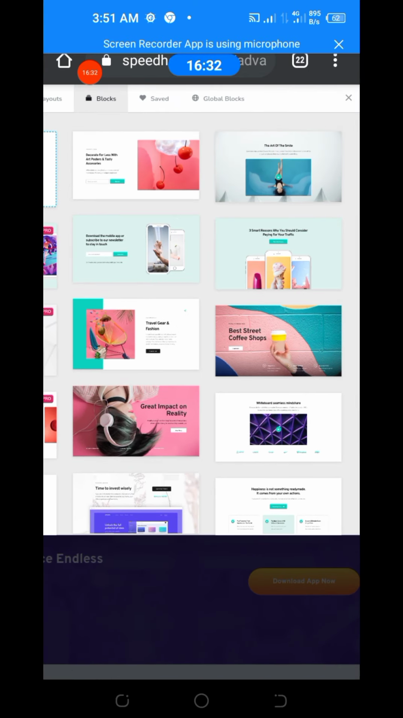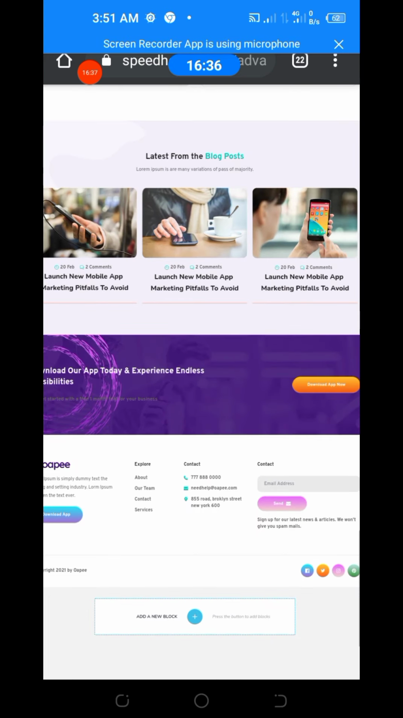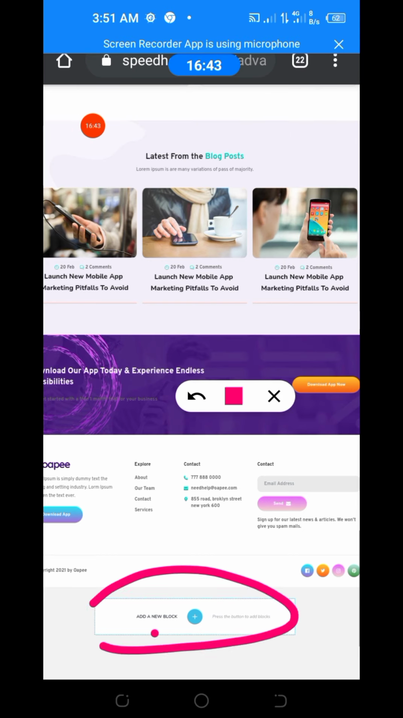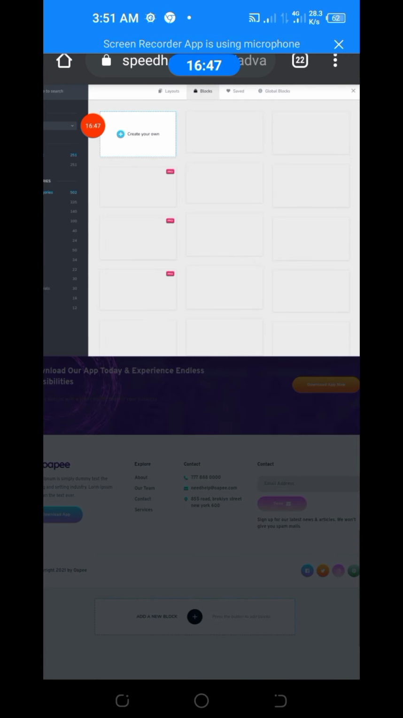Let me close it down again. If you want to get here, just come to where you see add a new block at the bottom. Add a new block here. This place, add a new block. Then click on add a new block. It will take you to block. You can change it to layout.